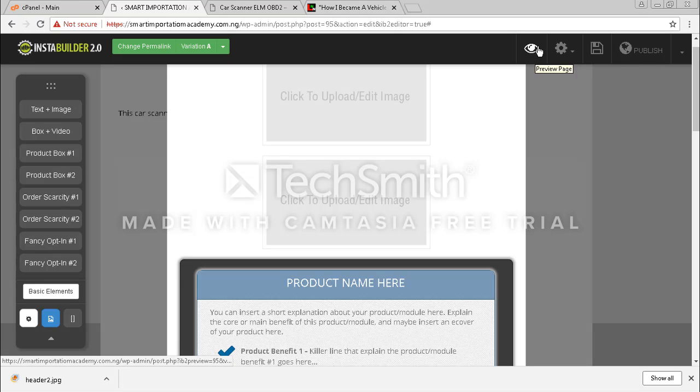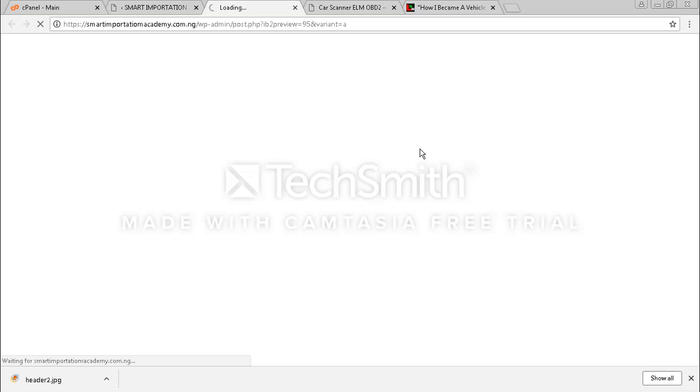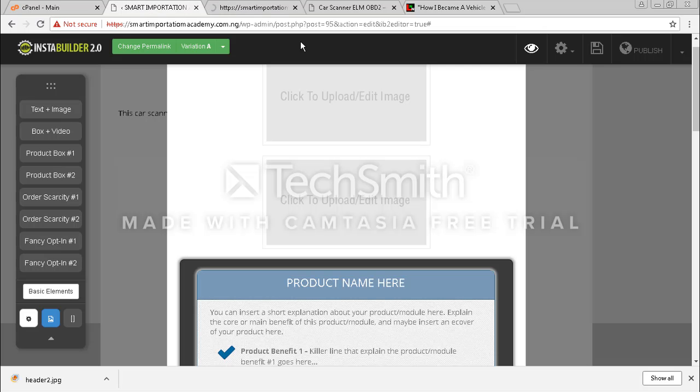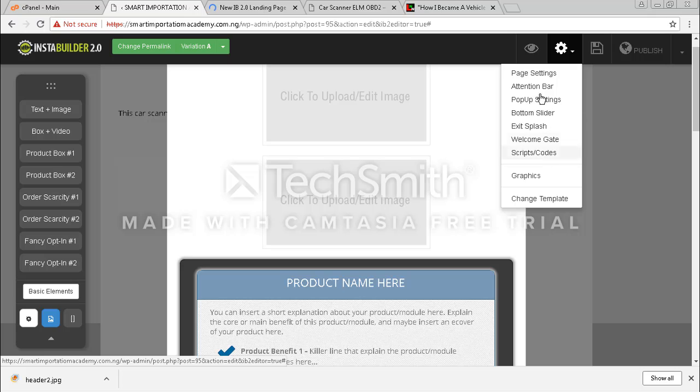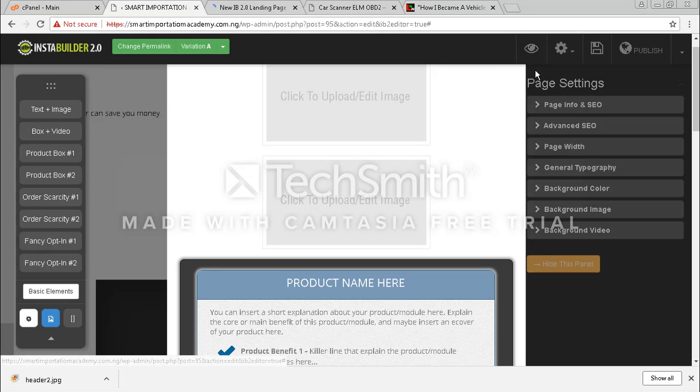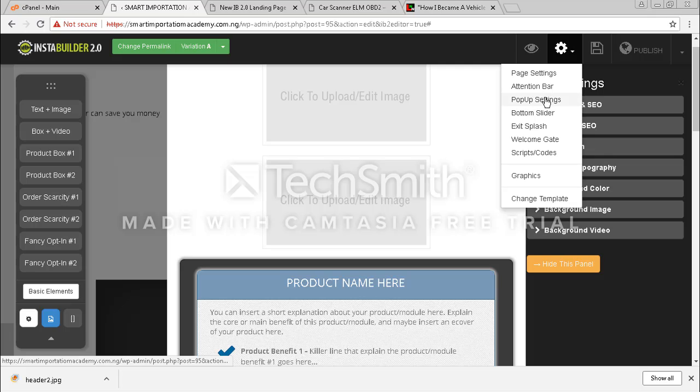Now with this preview page, you can open this page to see how it looks in another tab. With these settings, let's just load there, because we've not published it and we've not saved our settings. So let's see these settings. The page settings, that's what we clicked here too. That's the same thing. The page settings, page info, page width and all that.